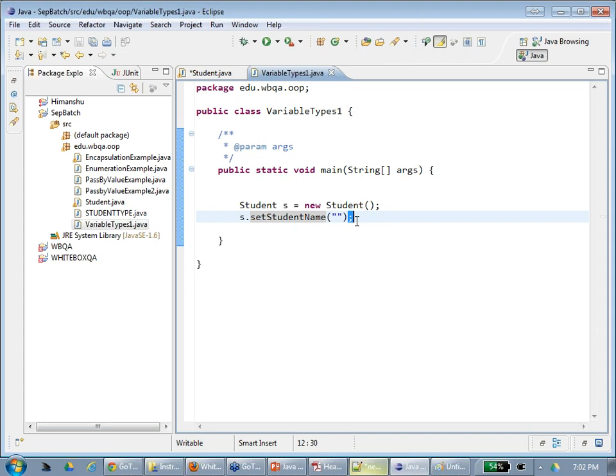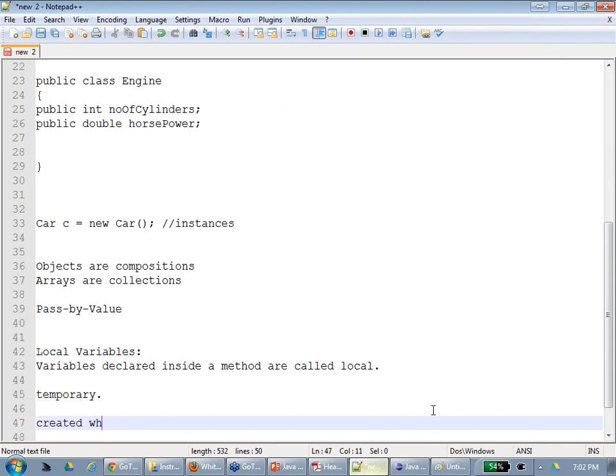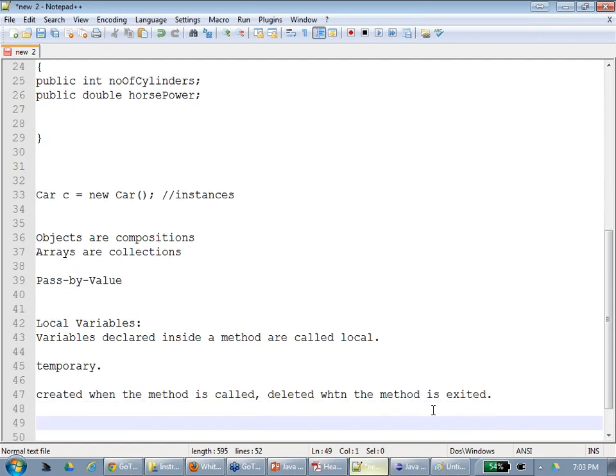They are called temporary variables because they are created only for logic. For example, when you are doing a for loop, you put an int i counter. That is for logic only. There is no business purpose. You are not doing any business with it. So any variables created inside the method are called temporary. We are only doing that for the logic to happen, for nothing else. They are created when the method is called, and deleted when the method is exited. Okay, all right.